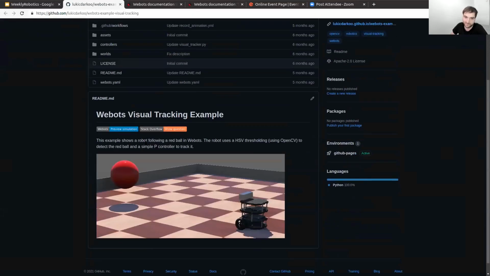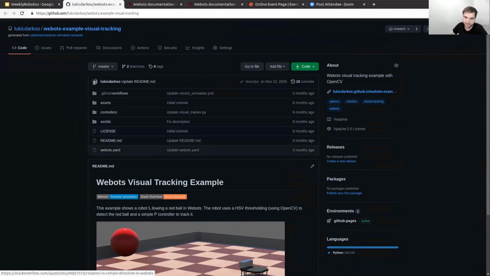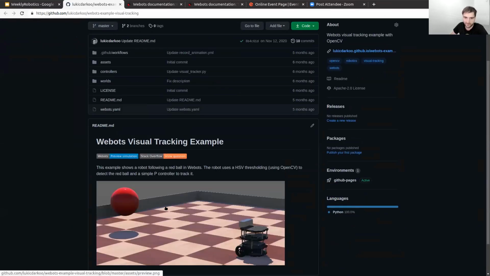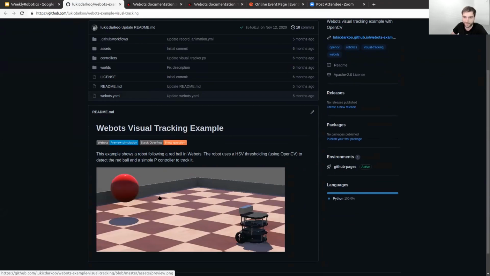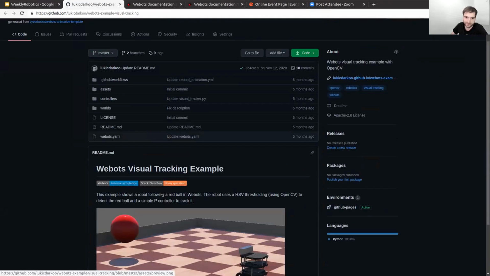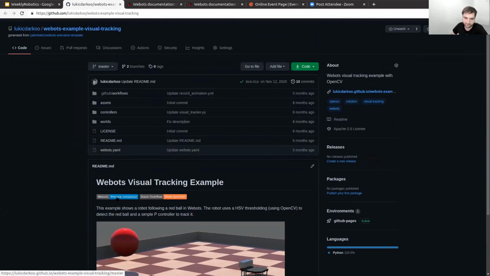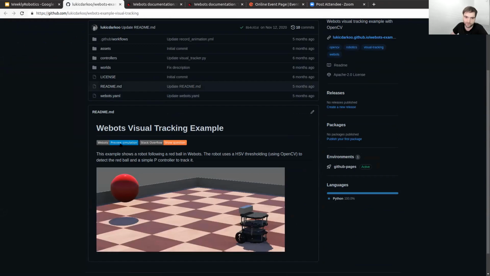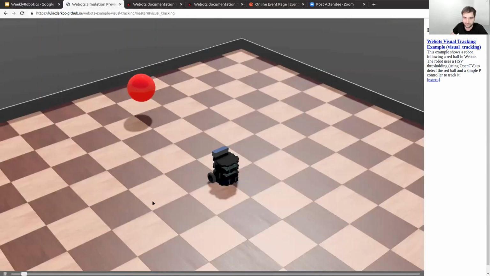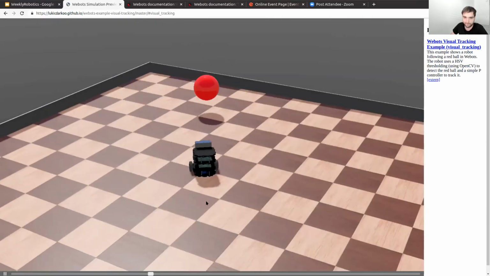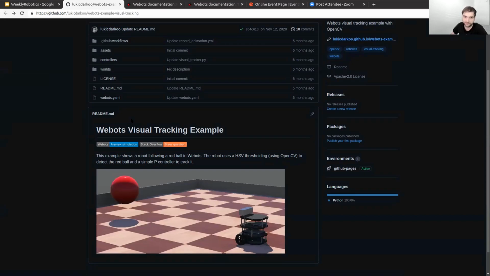And a project that uses it is, for example, this one. This is a simple project that I created. It's actually an answer to a Stack Overflow question. A user asked, how can I follow the Red Bull in Webots simulation? So I created this project to demonstrate it. And then you can click here, and in a moment, you will get the simulation. And that simulation is generated automatically in CI.